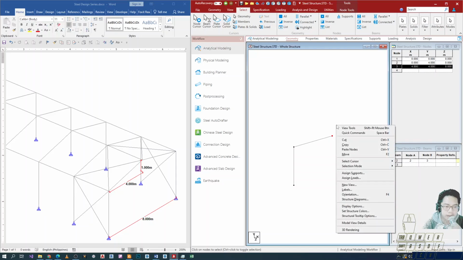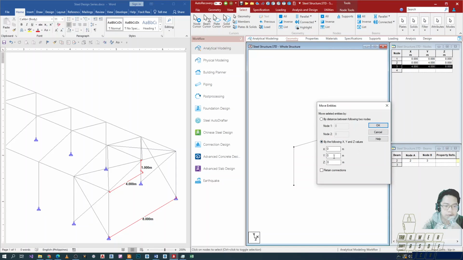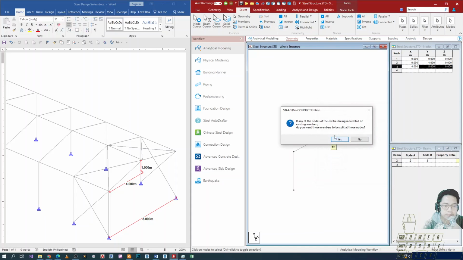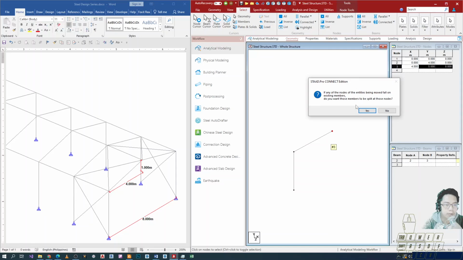So, yung move is right-click lang natin, and then you have there the option, move, or pwede nating i-press yung F2 dun sa ating keyboard. So, select natin yung node na to, F2, i-move natin ng 1 meter pataas. So, any of the node of the entity being moved falls on the existing. So, etong notification na to, it means that yung node natin is connected to a beam. So, it's either it will destroy yung existing na mga elements natin, or susunod sila dun sa movement ng node. So, I'll just press yes.